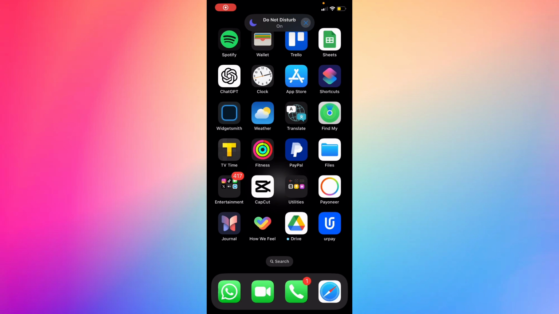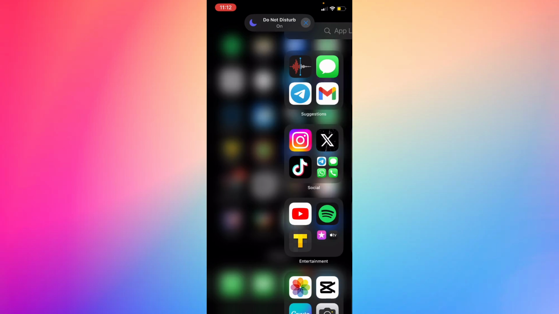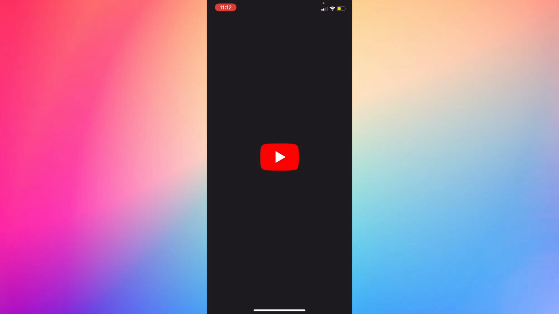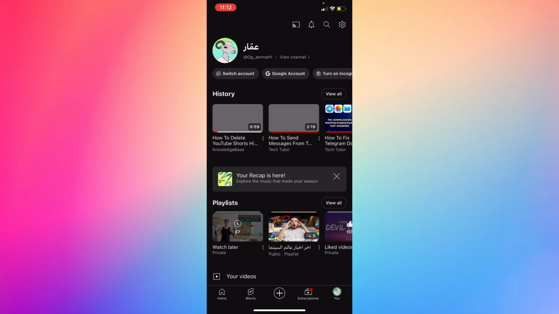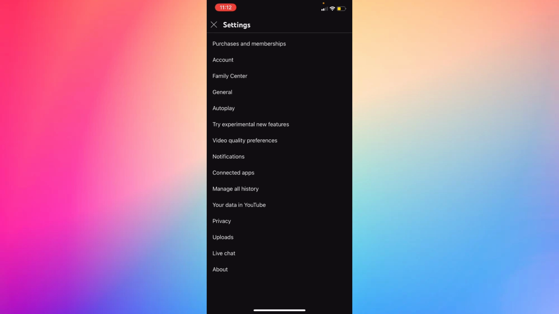Hey guys, how to delete YouTube Shorts history. So what you're gonna do, just go ahead and open up your YouTube, right? And then what you're gonna do next, you're gonna click on new at the bottom, right? Okay, and then click on the settings here at the top, right? And then you're gonna just wait for a few moments, okay?